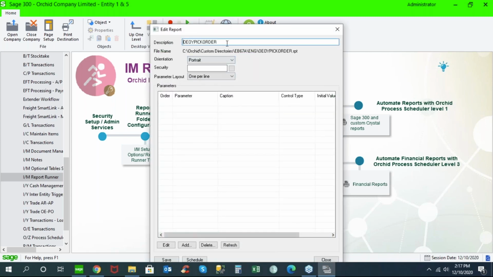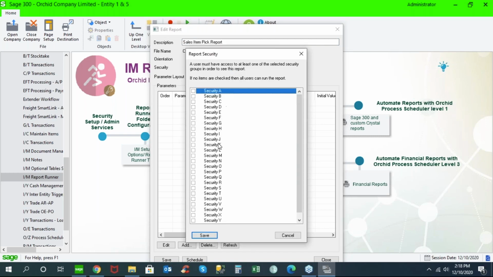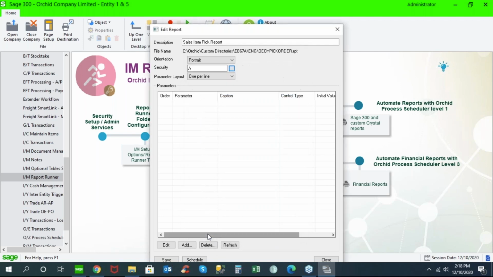And it opens up the ability to describe in more detail what it is. So this is the sales item pick report. We can rename the report anything we want. We can put it in portrait or landscape. We can add the security group to say this report is for people that are part of security group A within administrative services, and save that.